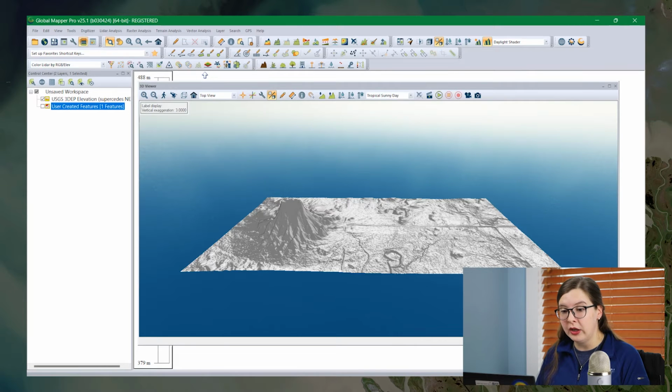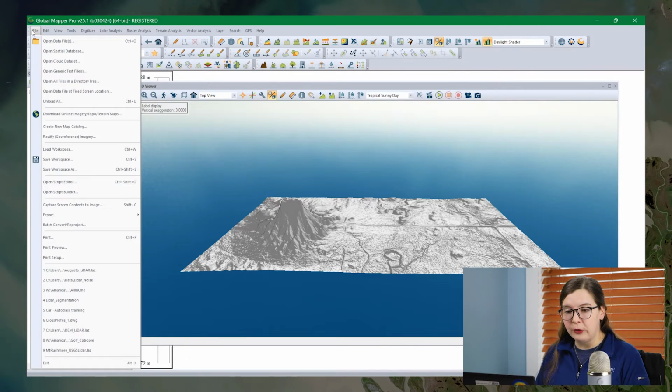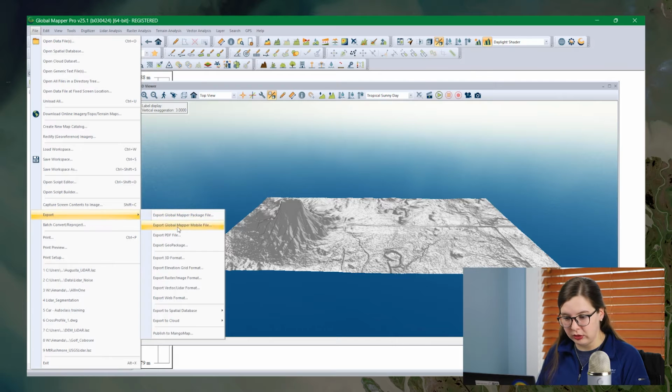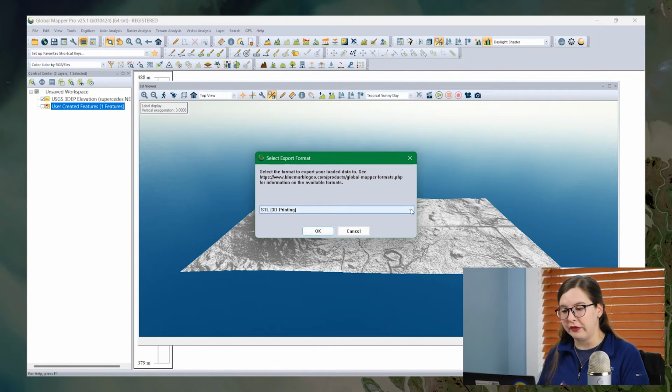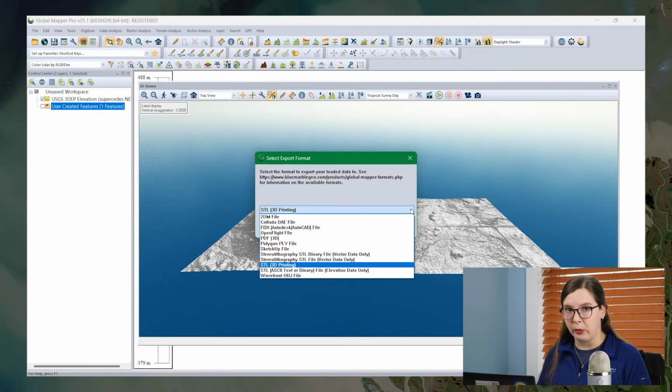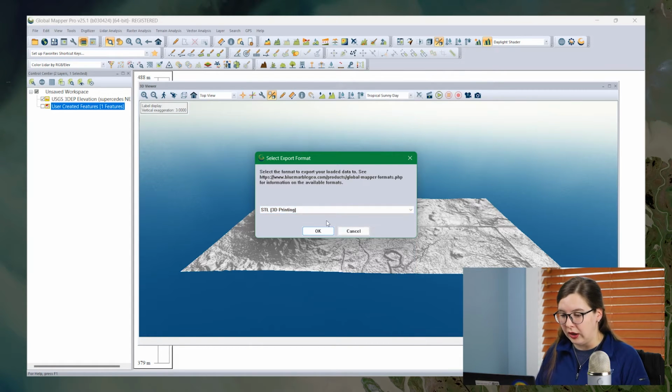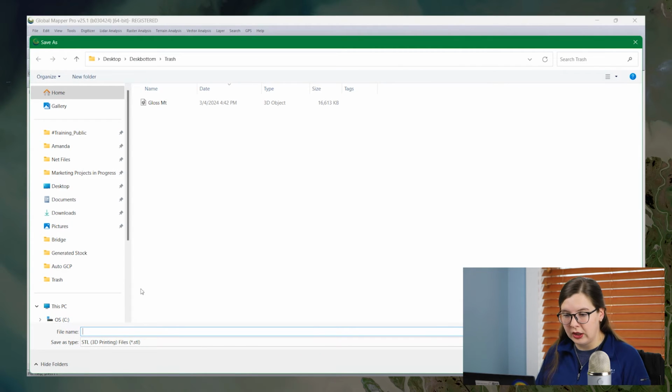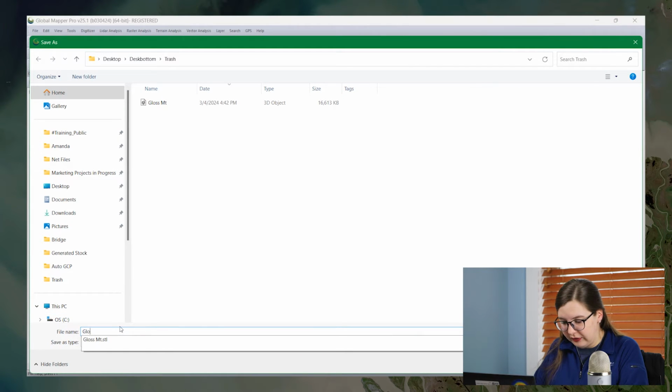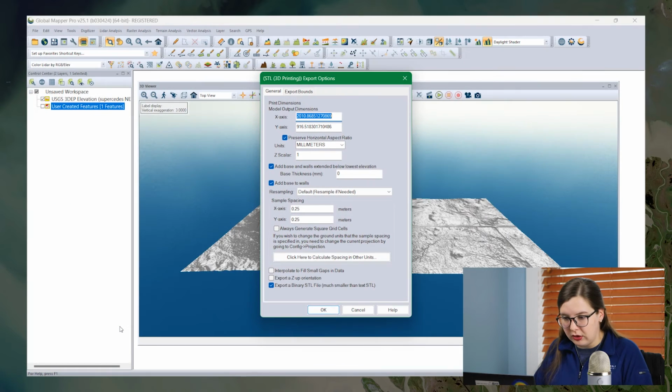So to export to an STL, I'm going to go to File, Export, Export 3D Format, and this brings up all the 3D formats that Global Mapper supports, which is a little bit of a handful, but the one that we want to use is this STL 3D printing, because this is the one that's tailored exactly for 3D printing. You'll want to choose where you'll save it, and name it Gloss Mountain 2, and then we have our options here.